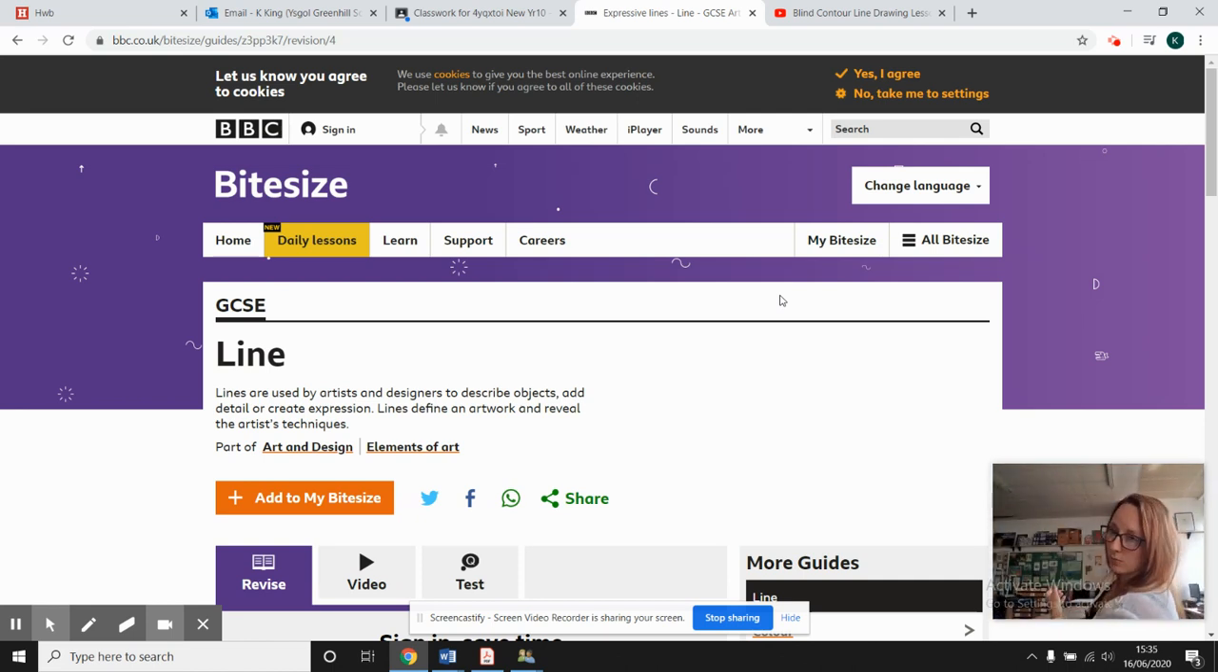Basically, for a blind contour line drawing, what you need to do is you need to choose something to draw and you need to focus on looking at that object and not looking at your page. So using your pencil and not moving your eyes from the object, so only looking at the object. And you'll come up with sort of some squiggly representations of what you're drawing, but it's really good for hand-eye coordination and it's really good to get you looking at that object.